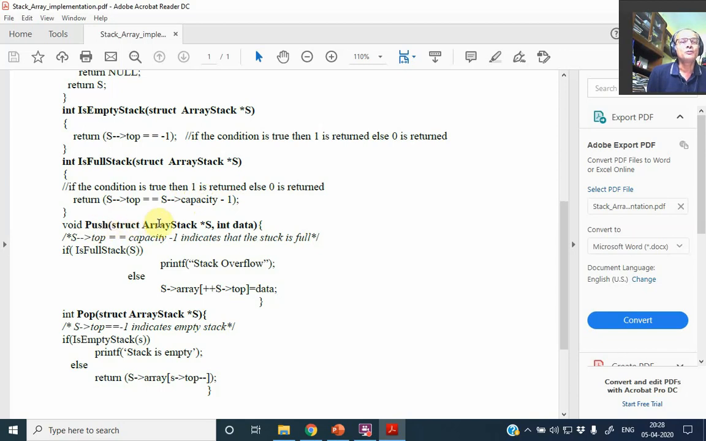Before going to the push operation, you have to check whether the stack is full or not. I have told already, then stack overflow will occur. Else you can store the data on the top of the stack. You see this ++top, that means pre-increment the top, then in that position data will be stored. Again, the pop operation means you have to check whether the stack is empty or not. Stack empty is checked by whether top is -1 or not, otherwise it returns the array element and does top minus minus.